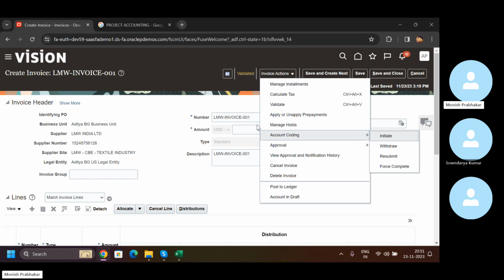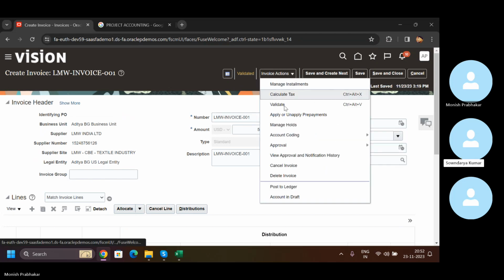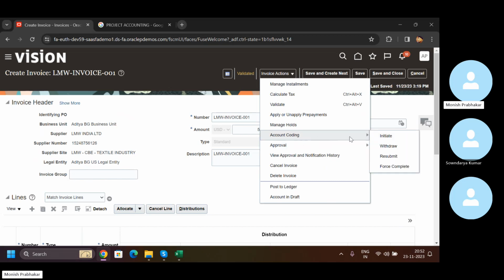Able to understand? Initiate, withdraw, resubmit, force complete. Initiate is first; he will initiate. If you want to withdraw the request which he initiated, he can withdraw. If you want to resubmit, then he can resubmit. If you want to complete this account coding, click on complete, then it will be complete. Got it?